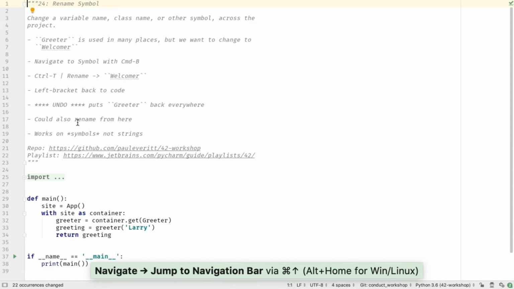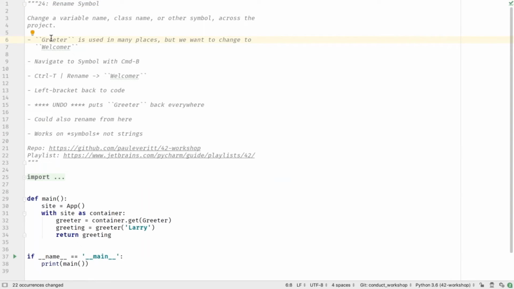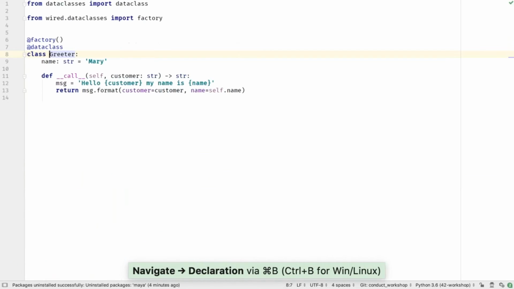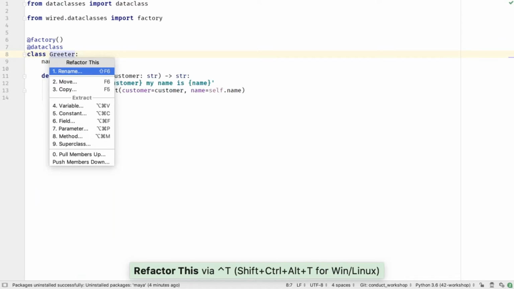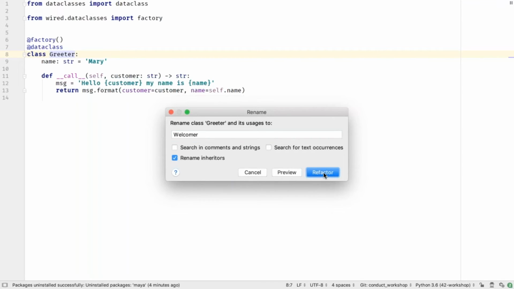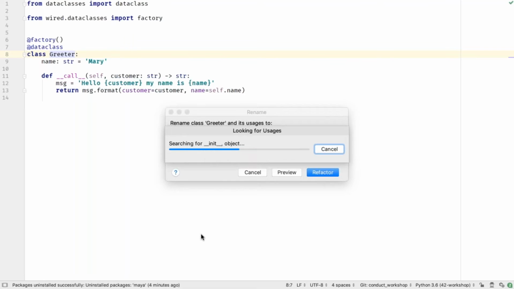Rename symbol. So I've got something called greeter, but maybe I want to call it welcomer because that sounds more welcoming. And same kind of thing, I think, I've got 42 files with this in it. I don't want to go to 42 files to do all that renaming. I'll just leave it the way it is. No, do what you want. Navigate to the symbol. Cursor is sitting on it. Refactor, Control T, then choose rename and call it welcomer. Hit enter. It's looking for all the usages.